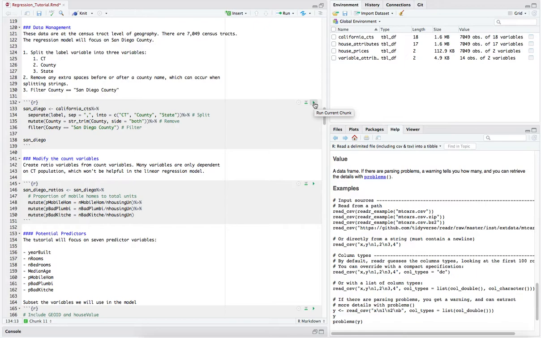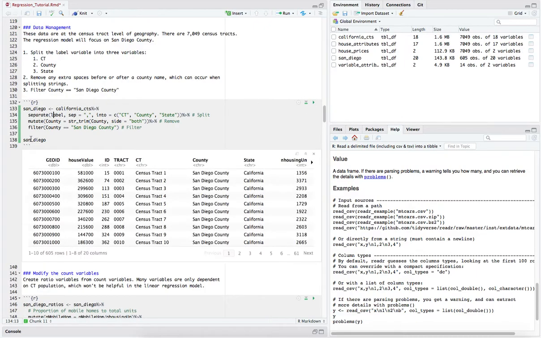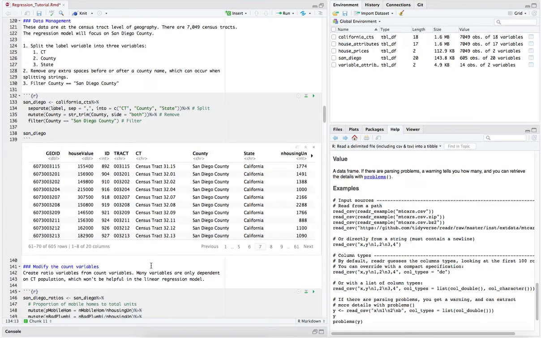So when we run this set of operations, and we read in our San Diego Tibble, we can see now we only have 605 rows. All of these rows are different census tracts within San Diego County, and they're all within the state of California. And we have 20 columns now in our case because we've added additional variables.